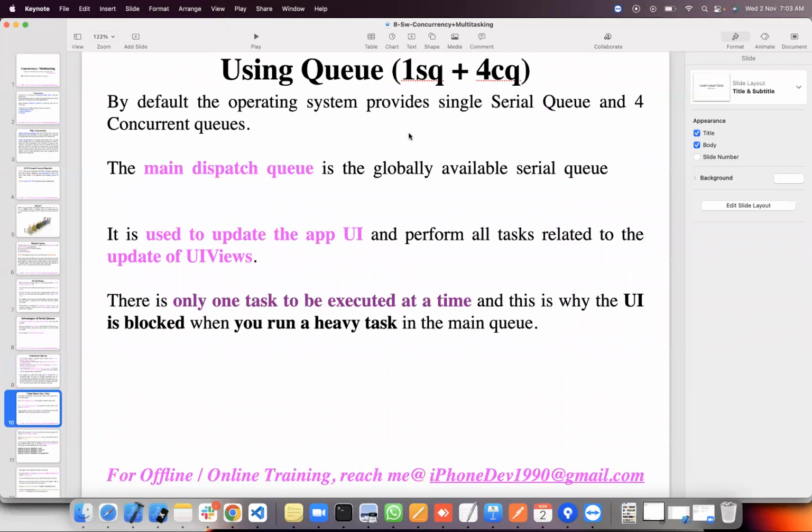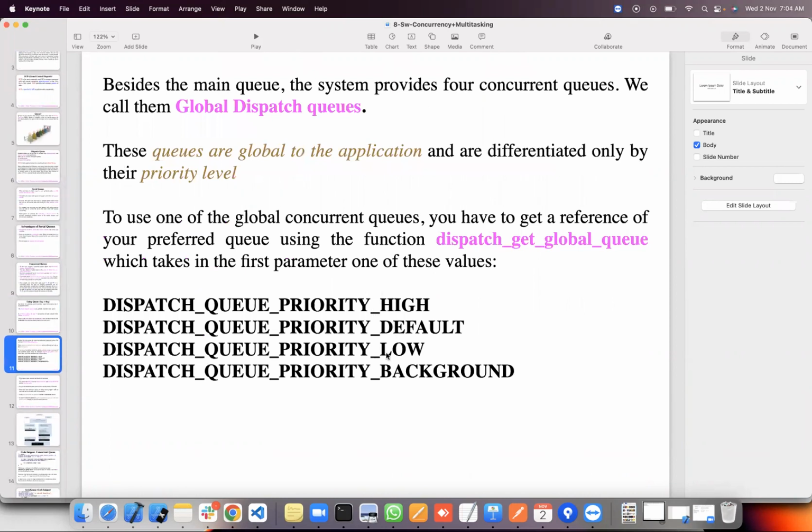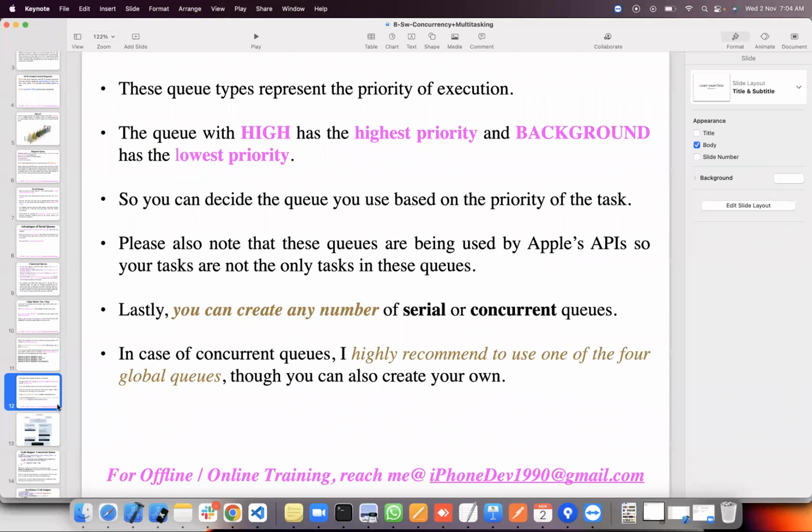Yeah, queues. One serial queue and 4 concurrent queues. Now concurrent queues are increased in the latest system. Same concurrent queue, but based on the priority, there are multiple queues. Here only one serial queue by default we are having. The priority is different. We are having different priorities in Swift now.